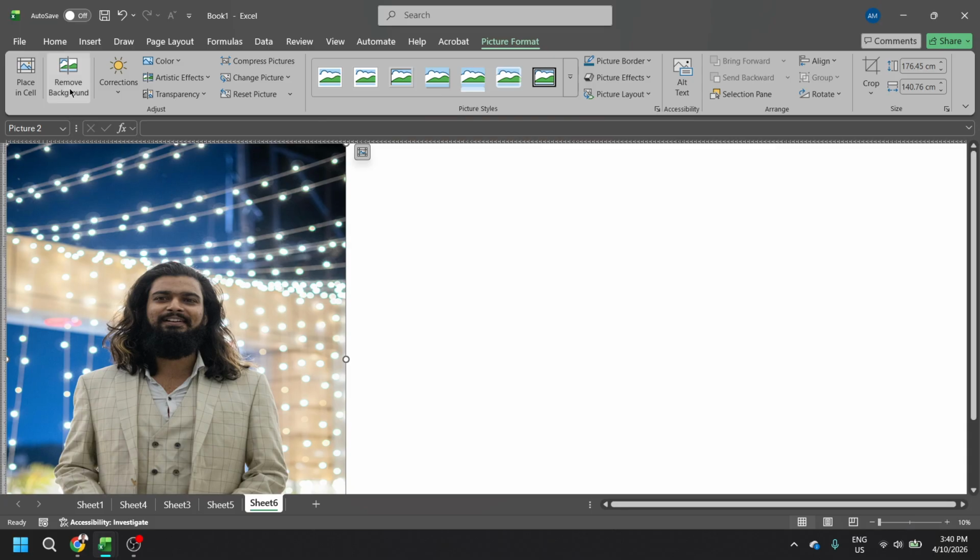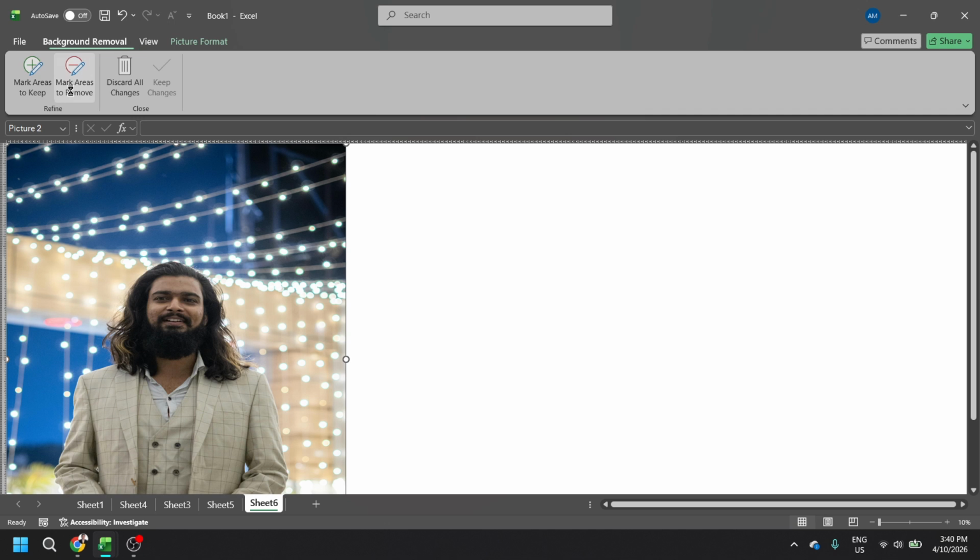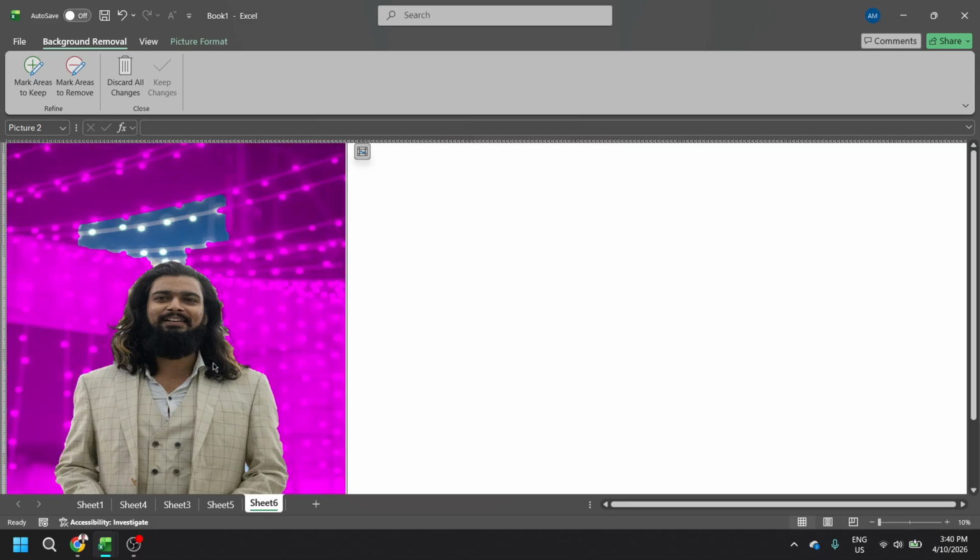Excel will instantly analyze the image and shade what it thinks should be removed in a magenta color. Anything not shaded is what Excel believes you want to keep. You'll also see a selection box with handles around the image that defines the analysis area. Next, make adjustments so the result looks right.